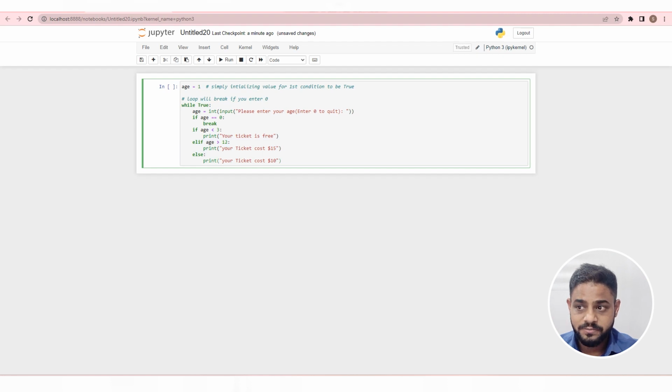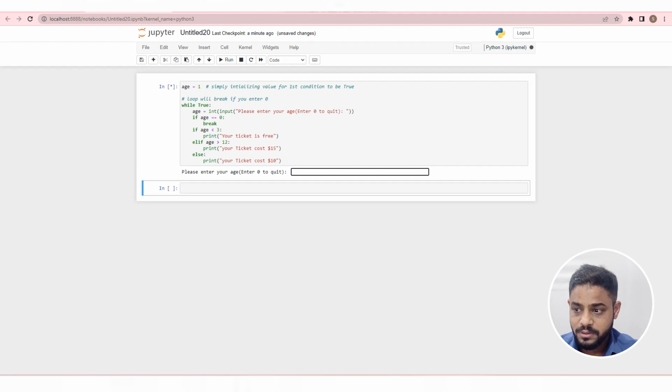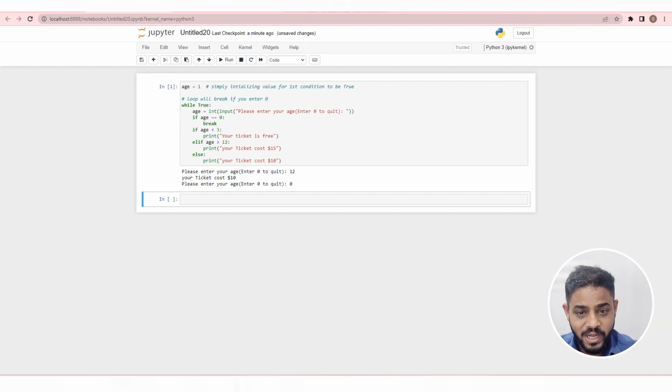your ticket cost $15. This part of the code defines the else condition, that is, if the age does not fit into the above two conditions, then print your ticket cost $10. Now let's run the code and enter a value, and you have successfully practiced while loop in Python.